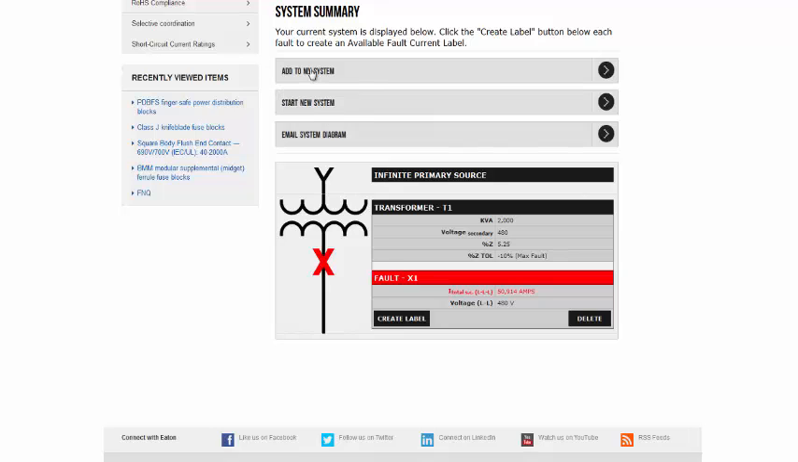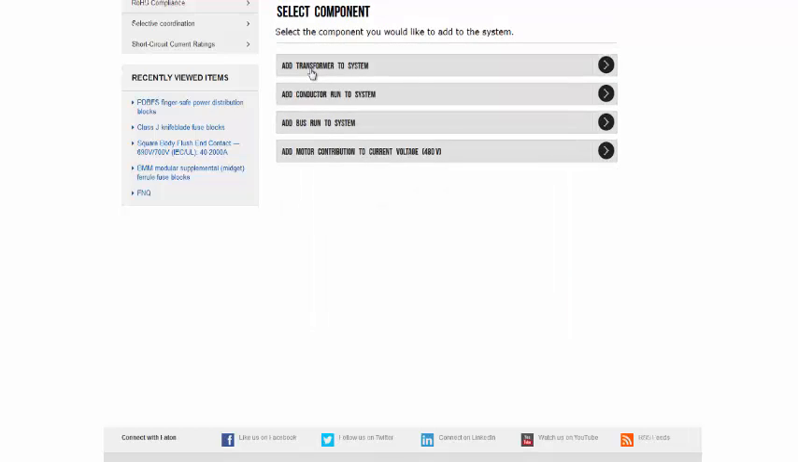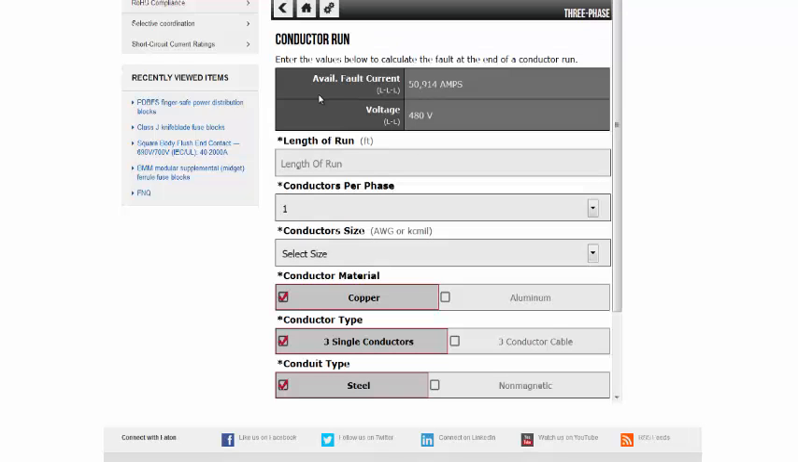Again, we're going to go ahead and add to the system. This is going to account for the conductor run. So we want to now add a conductor run to the system. We can also go back and add the motor contribution at this point, but we are going to decline to do that at this point. So let's go and add the conductor run to the system.